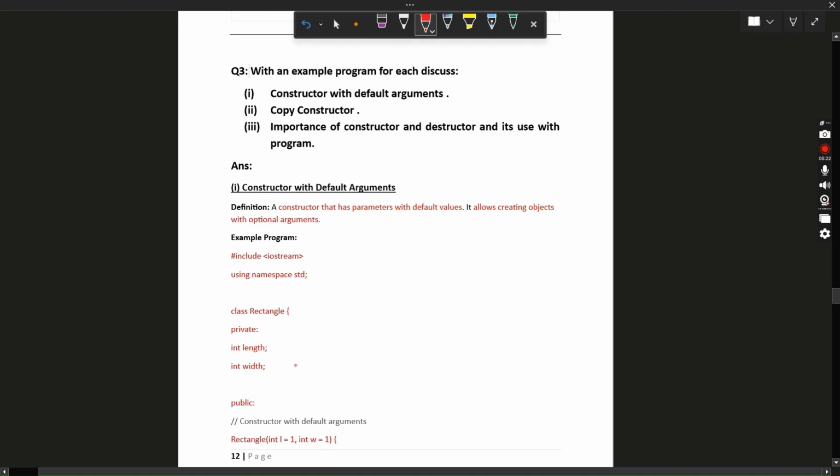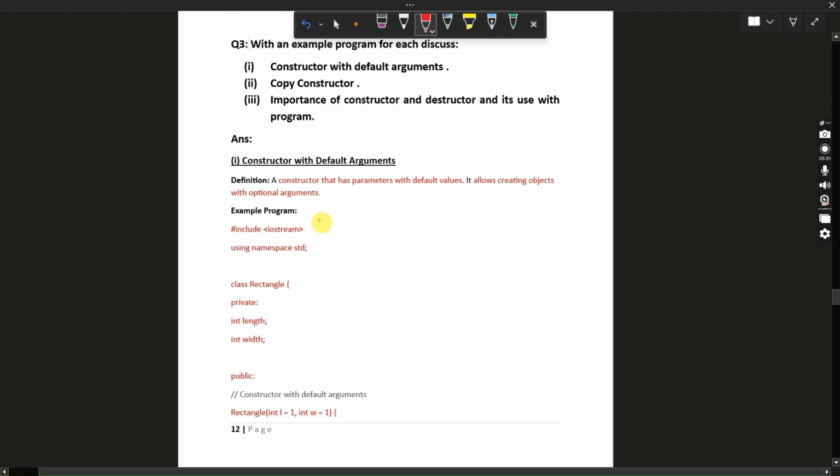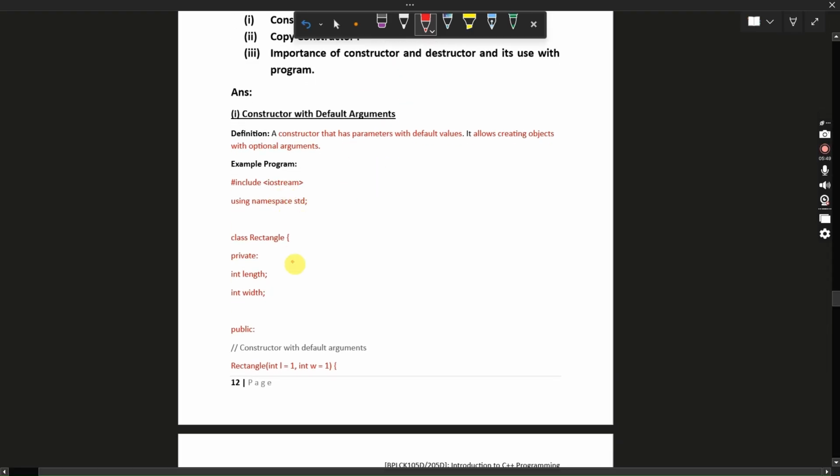So let us move to the third question, that is constructor with default argument, copy constructor, and the importance of constructor and destructor and their use in a program. What is a constructor with default argument? A constructor that has parameters with default values allows creating an object with optional arguments. So the constructor which has default values in its parameters is a constructor with default arguments. So see the program.